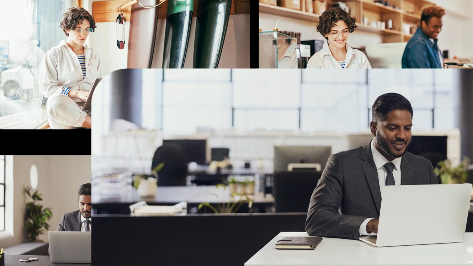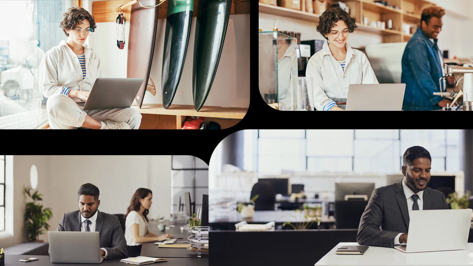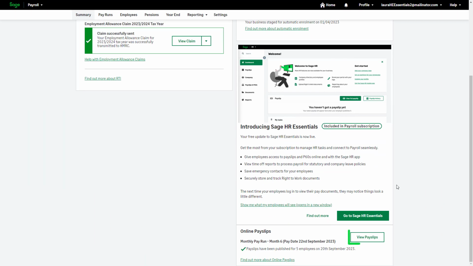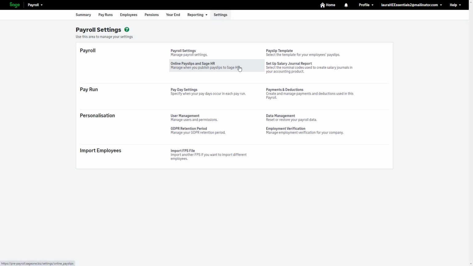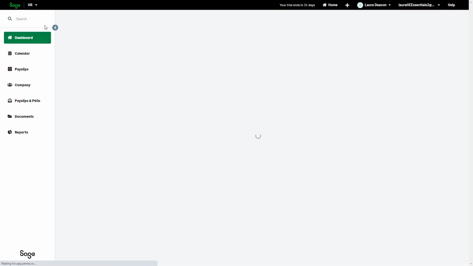Let's look at online payslips in Sage HR. There are several ways to access Sage HR. The first is by clicking View Payslips here in the Summary tab. The next is in Settings, and then Online Payslips and HR. You can also access this using the drop-down at the top left to switch from Payroll to HR.